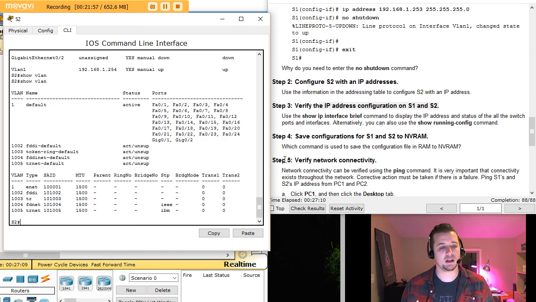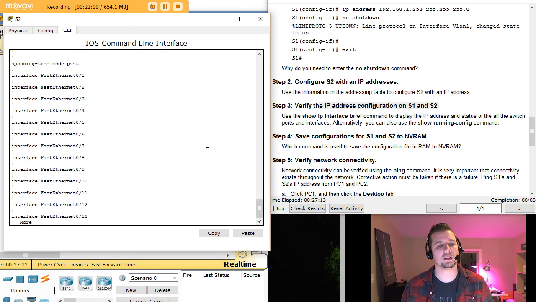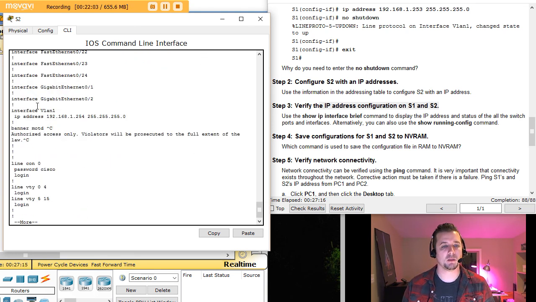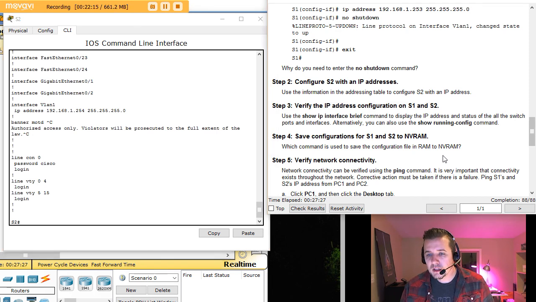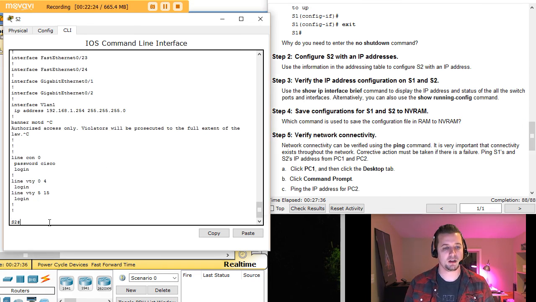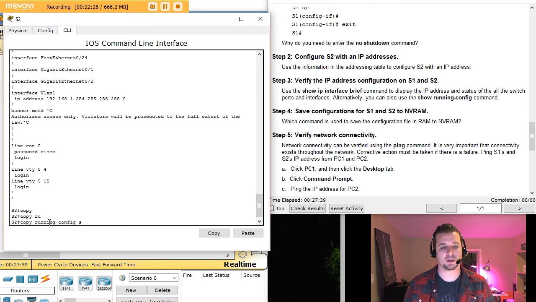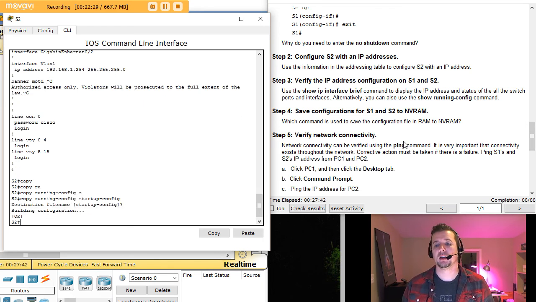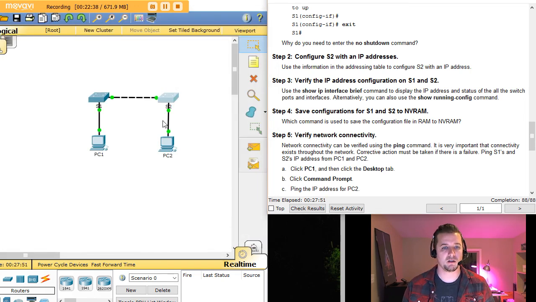All right, and then show run, right? I said you could do that as well. And sure enough, down at the bottom of all your interfaces it shows your virtual interfaces, and the IP address that's associated with VLAN 1. Okay. All right, step 4, save it to your non-volatile RAM, right? Copy run start. There we go. And do that on the other switch as well, and then verify connectivity between both PCs, which we actually already did, right?